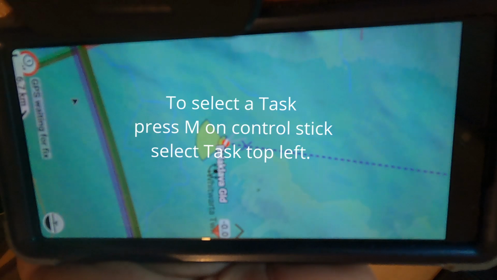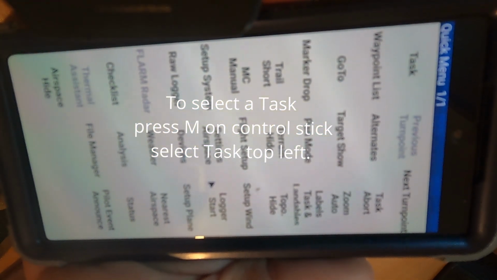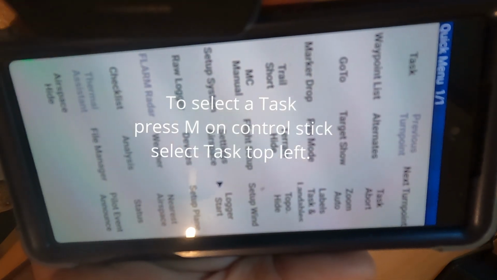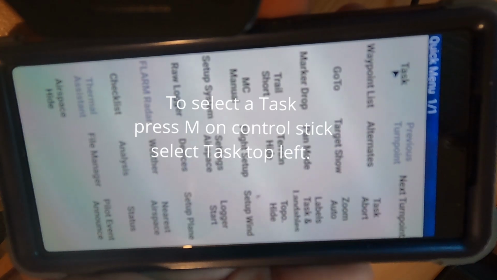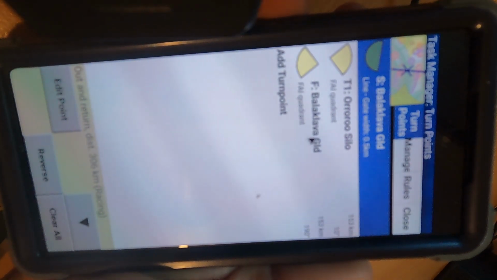Okay, so now it's loading the new profile. Select a task. Got to select the menu. Okay, then we go task, select task. The last task that's active at the moment will come up.